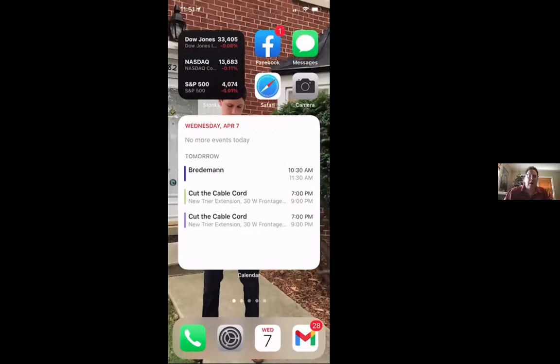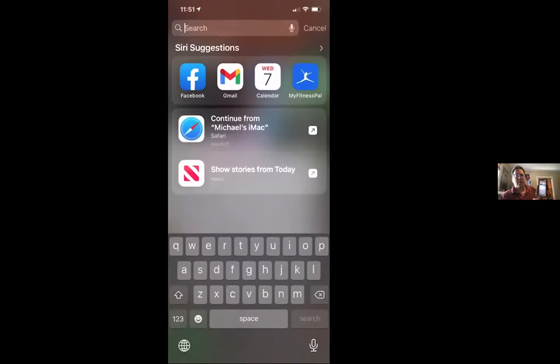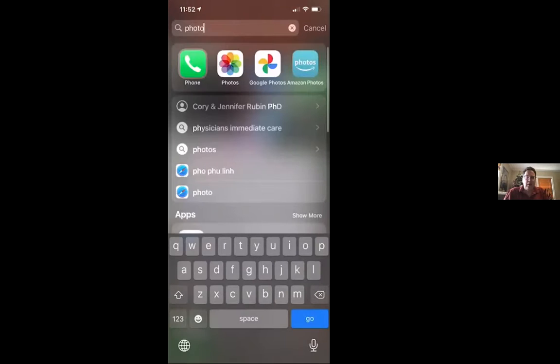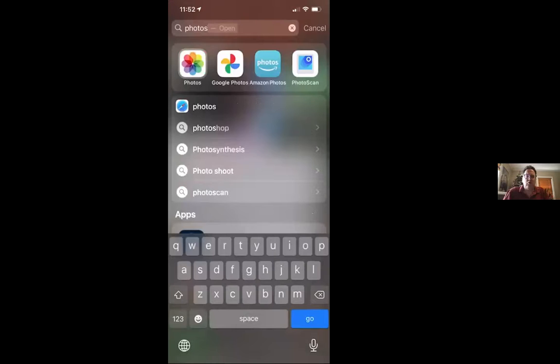If you find a blank spot on your screen about a third of the way down and slowly pull, you'll see that a search bar appears. And you can do different stuff in this. You can search for an app, search for the name of the app, and then that app will appear in the search results, and you can just tap on it and go in it. You can search for contacts' names.